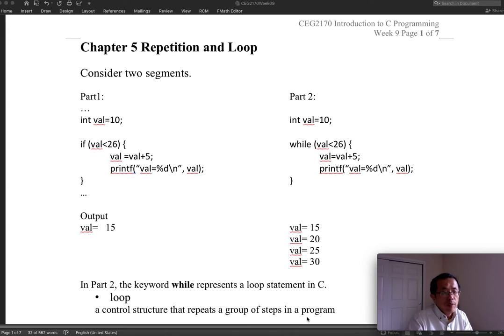Hello everyone, welcome back to the class of C programming, and this time we will continue to work on the implementation of loop in C language. Specifically, it is the while statement. So this is a very simple example of the while statement.